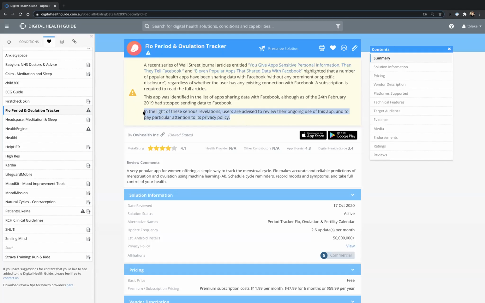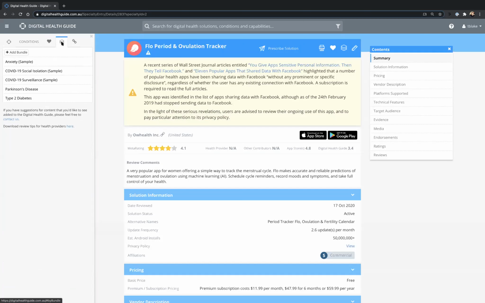And we just bring this to light and say to you, look, you may want to think about your ongoing use of this app in that context. So that's something to think about. So that's warnings. I want to show you what we call bundles.